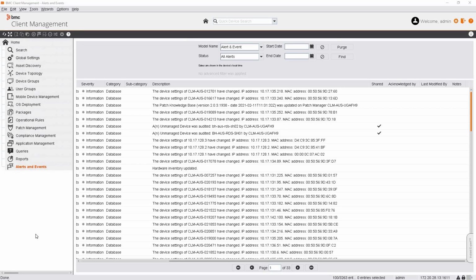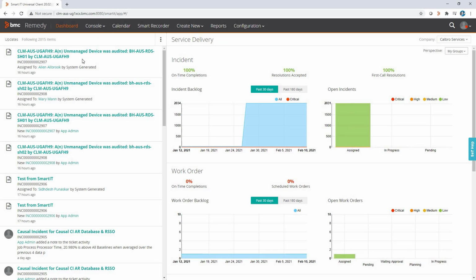Let's log into Smart IT and check the same alerts there. Okay, we can see the same incidents which we saw in the Client Management Console in the Alerts and the Event section. So these are the incidents which are generated in Smart IT, and this is how the incident generation can be automated and the alerts can be monitored effectively.